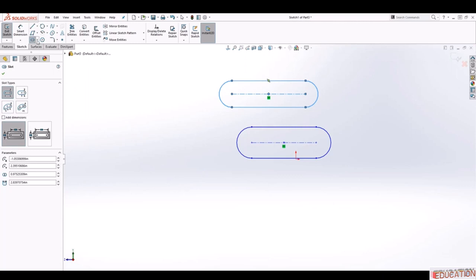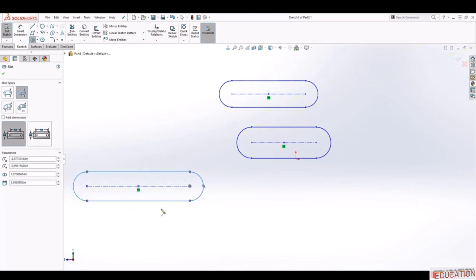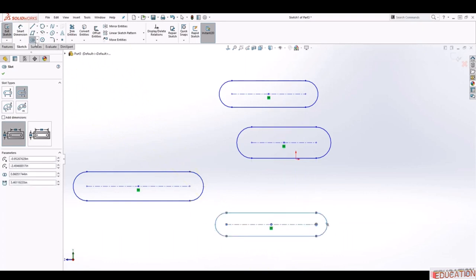And the next type of slot is the center point straight slot, which is you click and it makes it symmetrical in both directions, and you drag it up and you click. So it's kind of like the mid line we drew when we were drawing the line. You click and drag it up, and that's the second one.